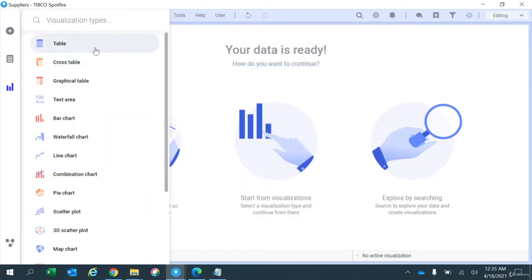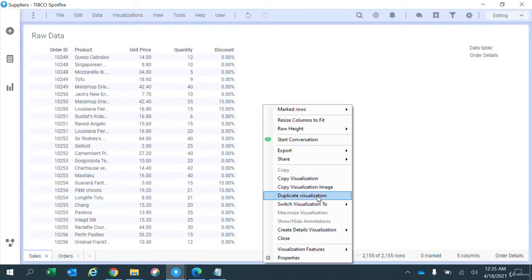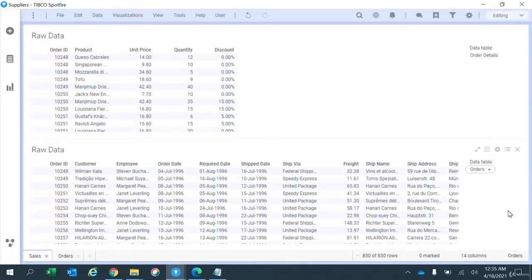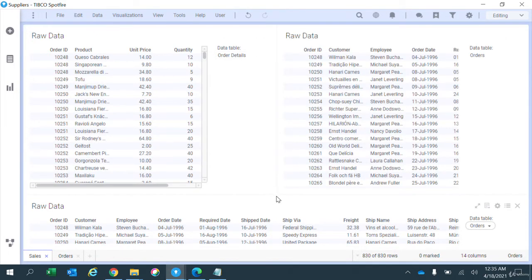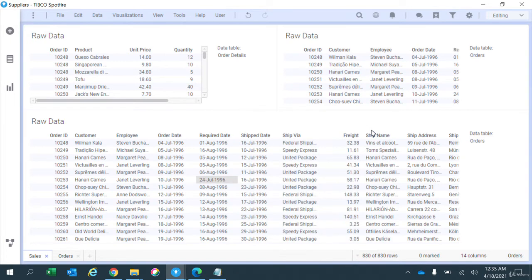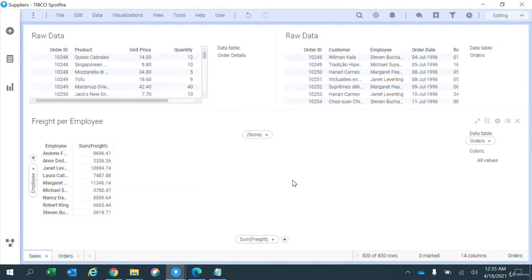Okay, now let's have a look at these two data sets. Usually we just create a data table, duplicate it probably, and change the table from here in the legend. Now also let's bring these two tables together over here next to each other, and let's expand this a little bit, change this to cross table, which is based on orders. Let's remove this.